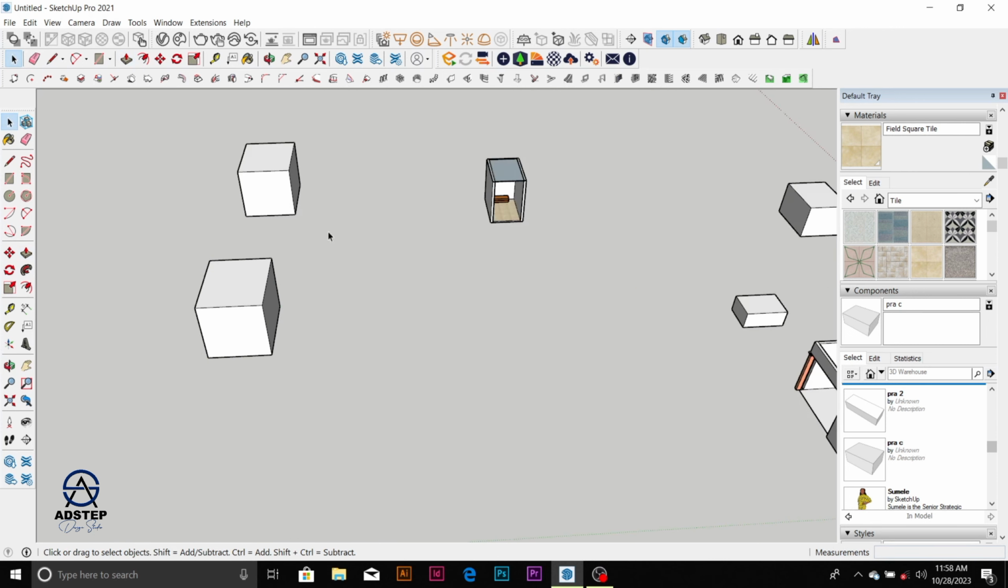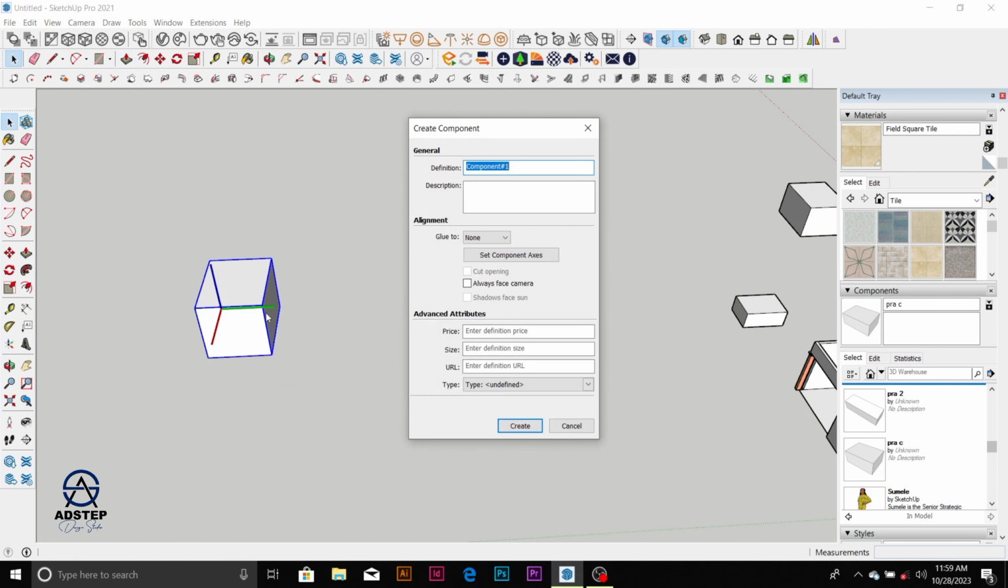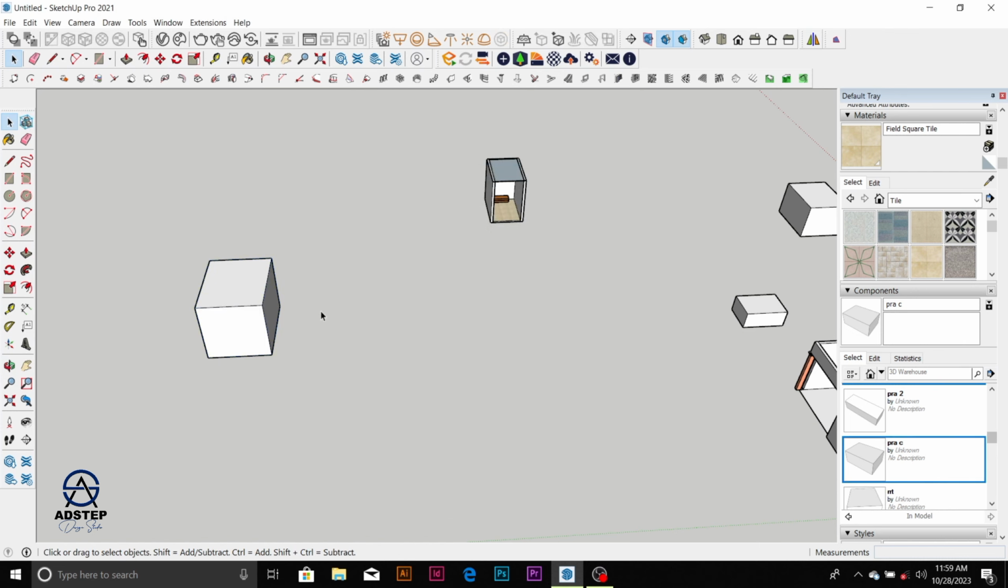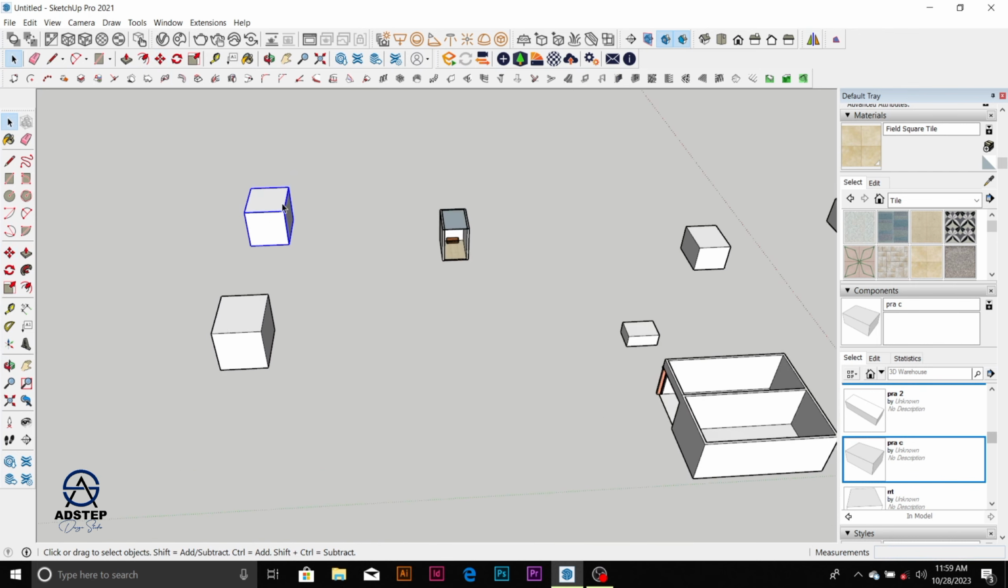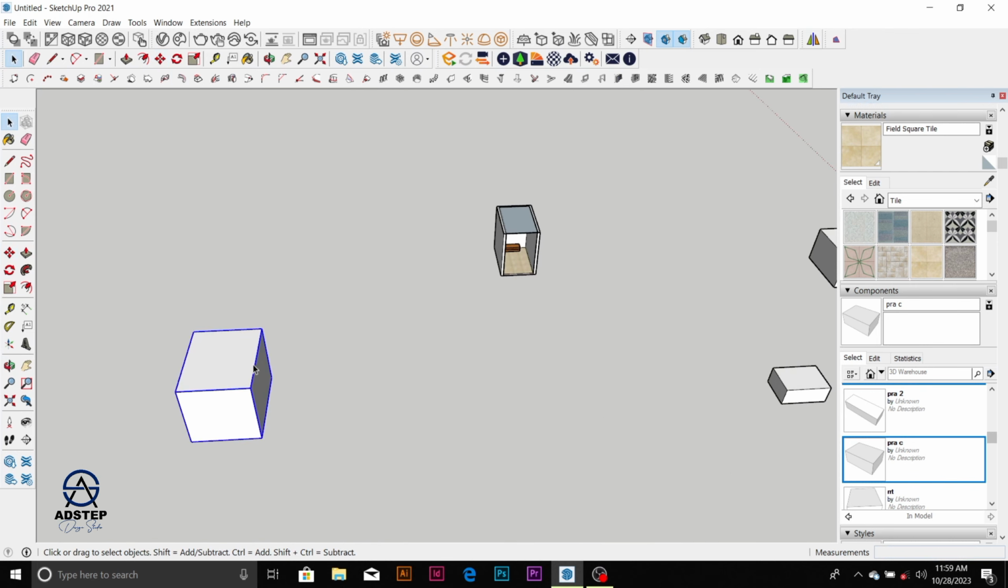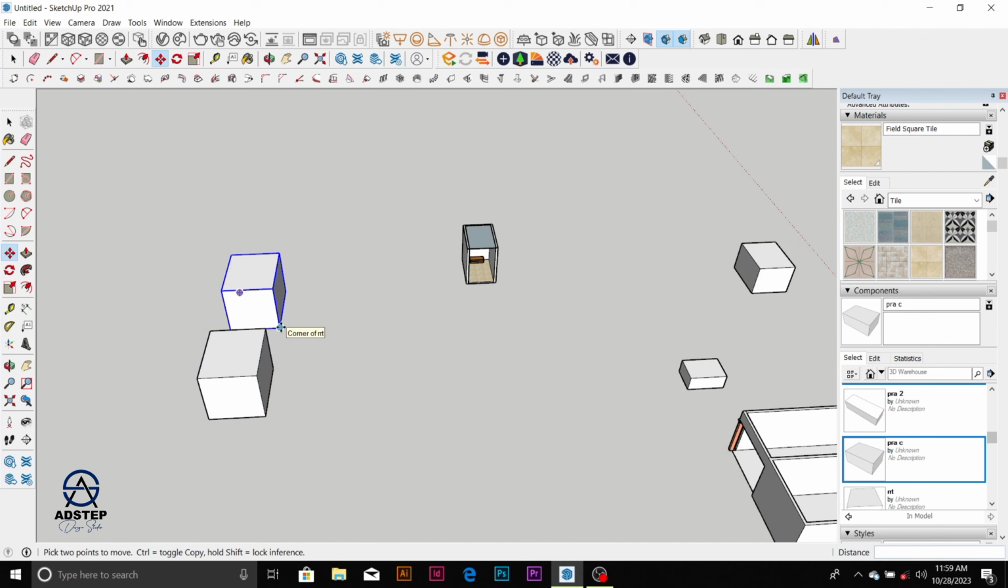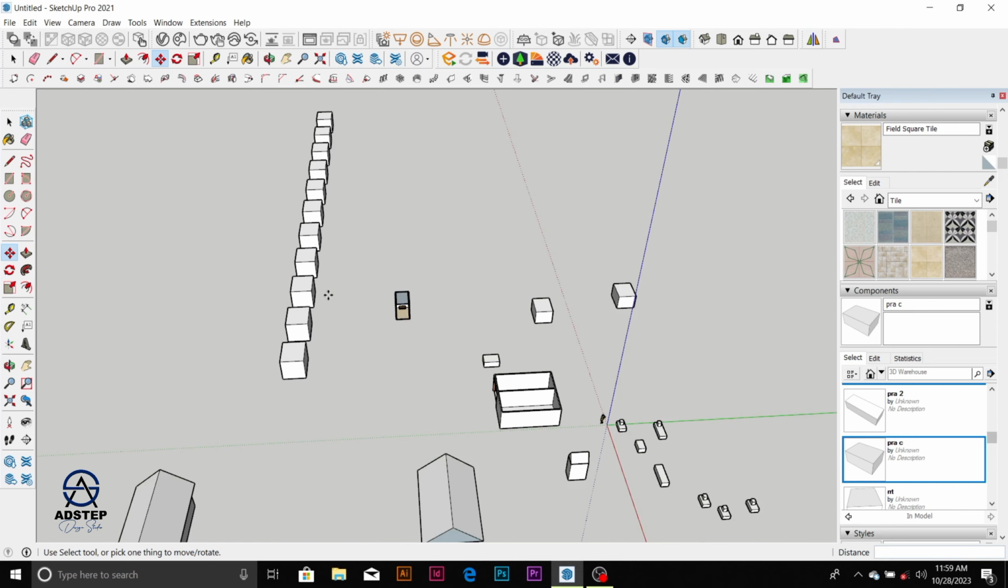But if it is a component, if I make this one a component, make component. So if this one is a component, I click it and copy it to this side. Let me go back. I want to copy it like 10 times. To copy it 10 times, just type S10 and press enter. You see I've copied it 10 times.